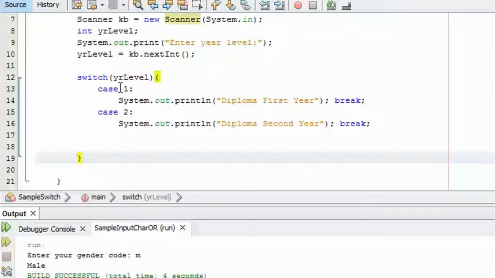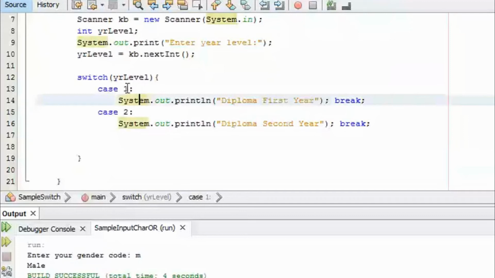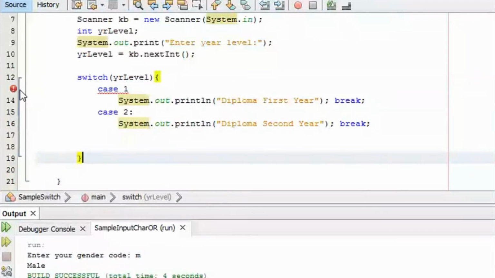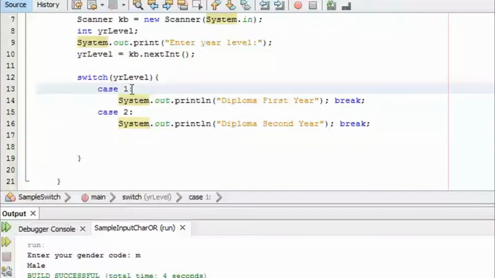So I have case 1 here. I should not put any symbol at all. Just put the first option. Our first option or first case is 1, followed by this colon here. If I remove that, I will get an error. Look at this. What's the error? Colon is expected, meaning I should put a colon here. That represents that this is our first case, second case, and so on.